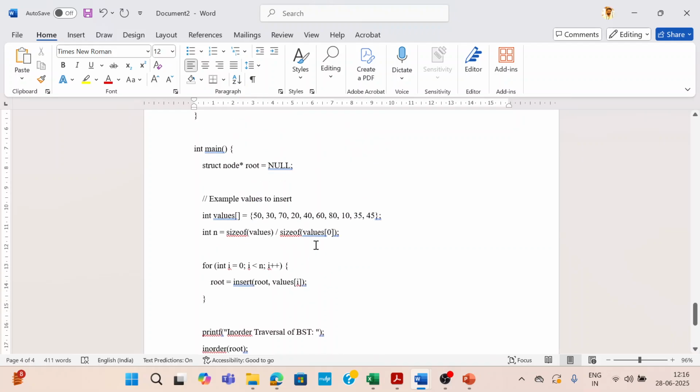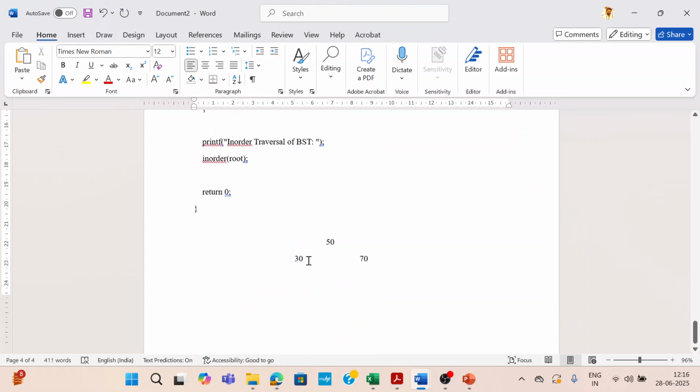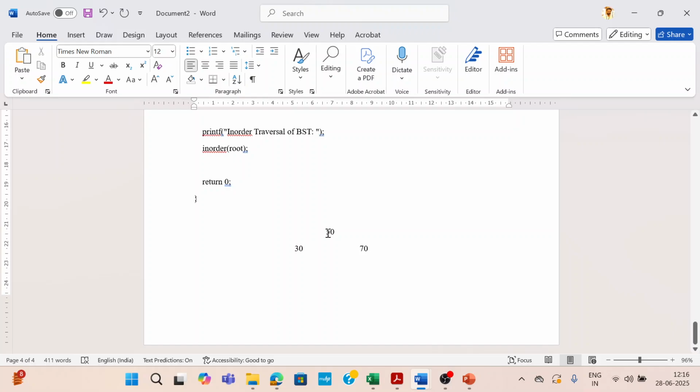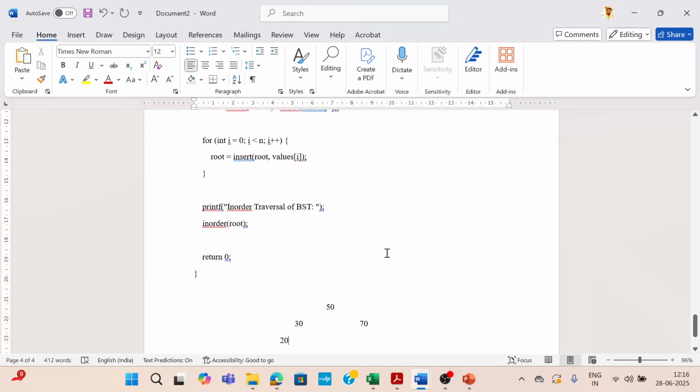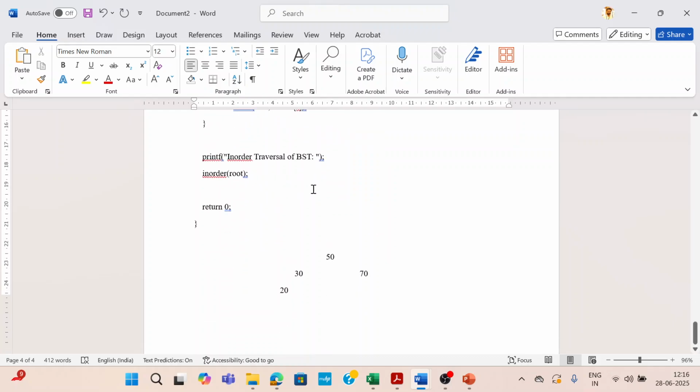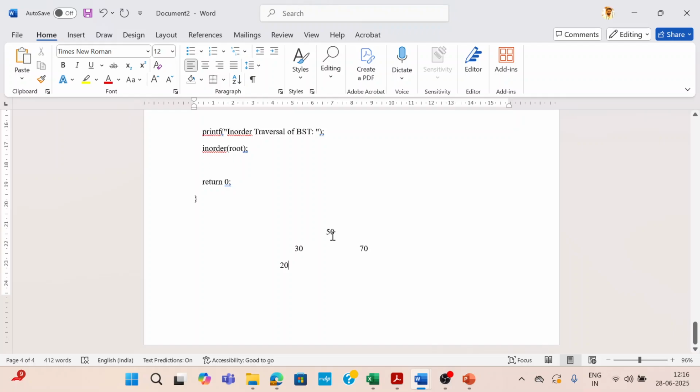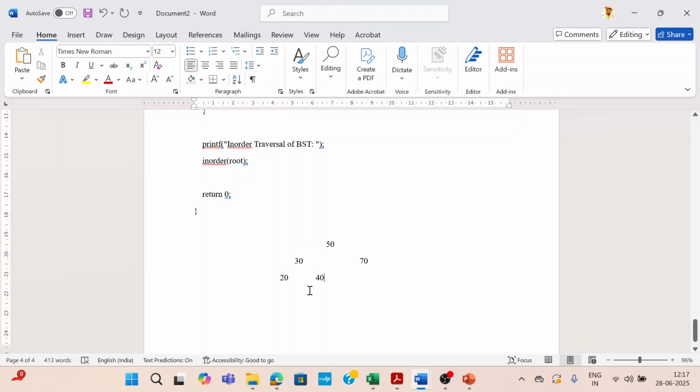It will search from the root. Comparing with 50, 20 is lesser, so it goes to the left side. Once again the same function is called; 20 is lesser than 30, so I store it in the left side of 30. The next value is 40. It is lesser than 50, so it goes to the left side. Compared with 30, it is higher, so it goes to the right side.